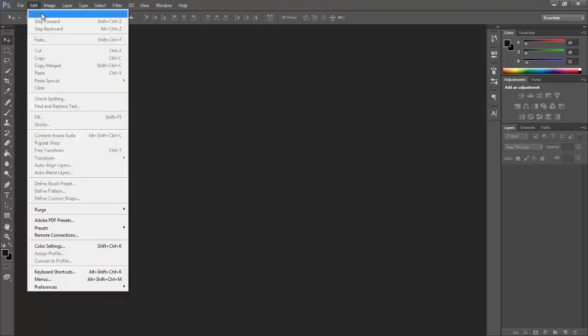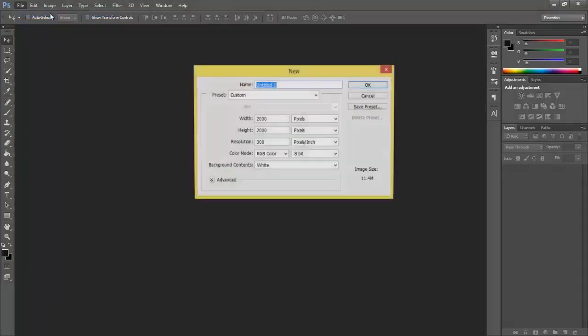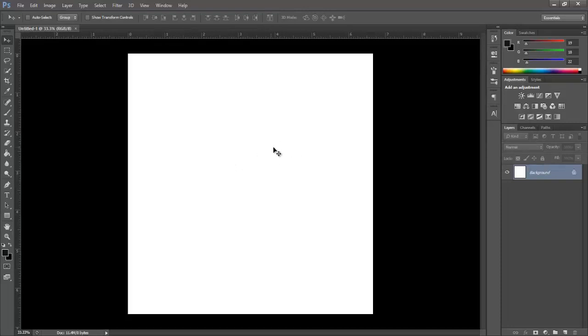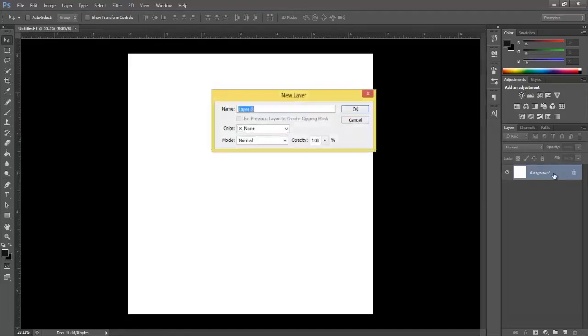First of all, create a new page, having width 2000 pixels and height 2000 pixels, resolution 300 and color mode RGB color. After that, double-click the layer and rename it background.